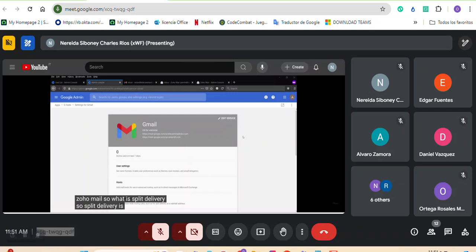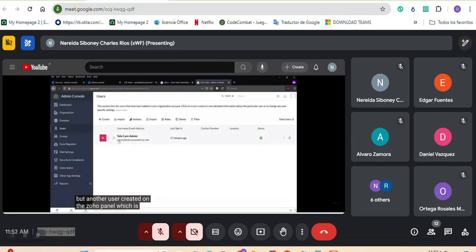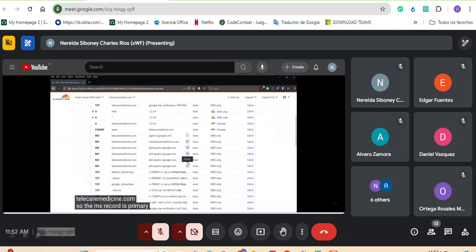Split delivery is when you use one domain with multiple email service providers. Like I said, there is one user configured here, named aman at telecaremedicine.com, but another user created on the Zoho panel, which is admin at telecaremedicine.com. The primary MX record is Google, which means only Google is able to receive mail. If we try to send a mail to the user at Zoho, he will not be able to receive the mail because the MX record is Google.